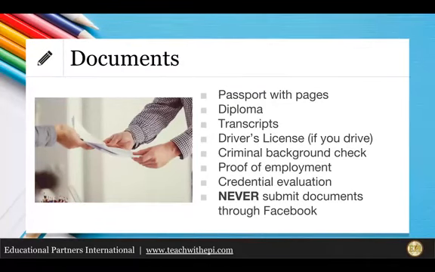So please only upload your documents to teachwithepi.com. To protect your privacy, you should never upload any of your documents to Facebook. EPI will not accept any of your documents through Facebook.